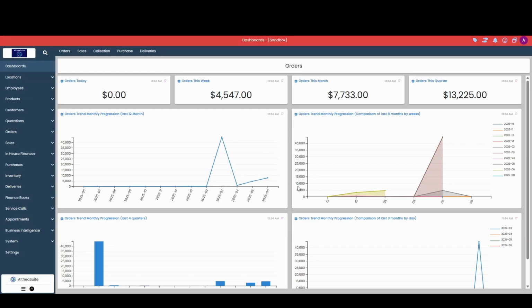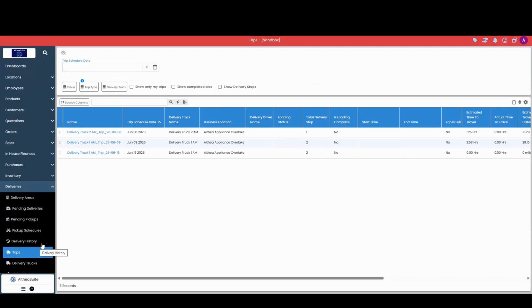Today I'm going to show you how we can load our truck and then complete our trips. To get started, we're going to go into our deliveries module. From here, we're going to go into trips. The trip we're going to be looking at is going to be this June 15th trip.